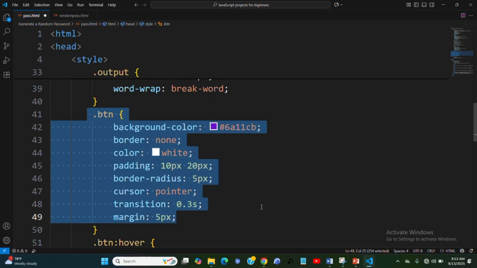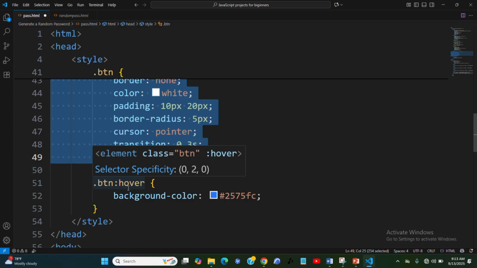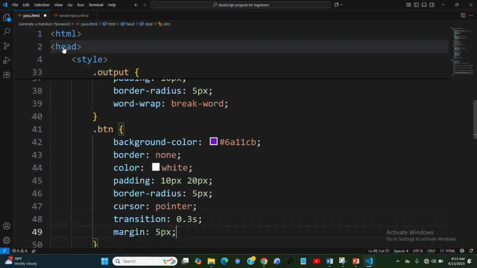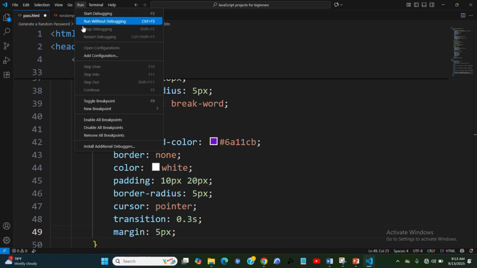Okay. Then also, some of the buttons, this is what I'm giving. And then for the button hover, I'm giving the background as this. And I'm ending the style. Now, let's try to run this code and run the project again and see how it looks.